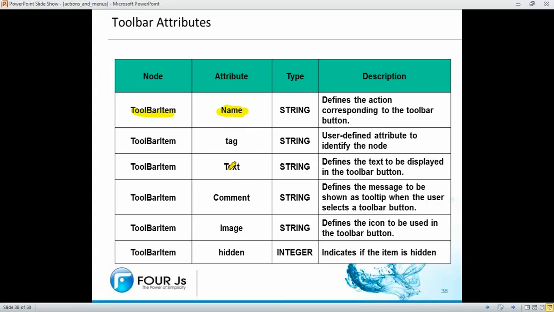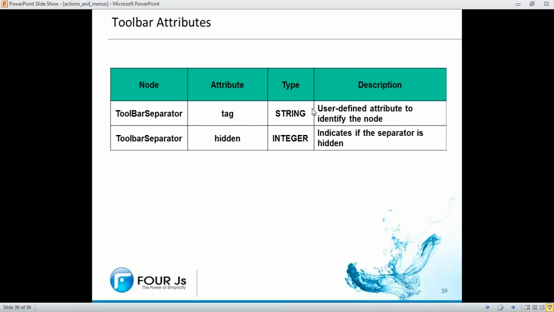There's the text that the user sees, comment. You can hide a toolbar item. So a lot of these things are very similar to top menu attributes. Even a separator, just like we saw with top menus, there's a hidden attribute for the toolbar separator as well.